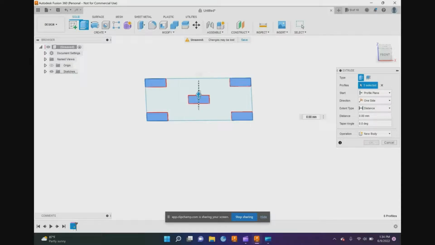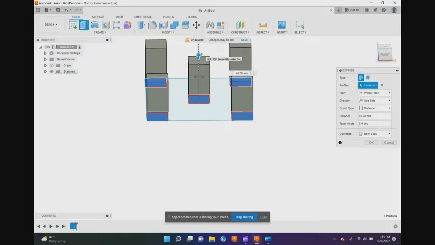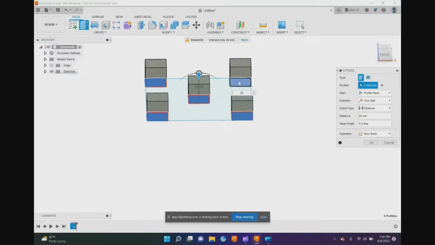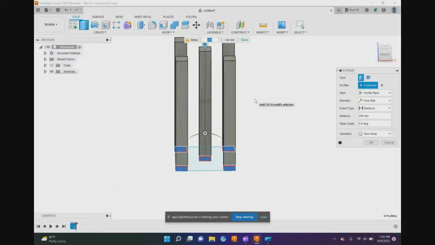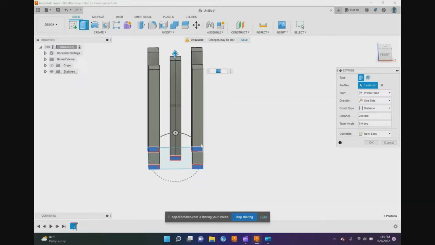This is going to be a new body. So I can pull that straight up, and it tells me I'm at 40. I got 40 millimeters here. If I don't want that, anytime it's highlighted in blue, you can change that to whatever you want. I'm just going to type in 200, and see what happened there. Whoa. Okay, so now I got some real big pillars.